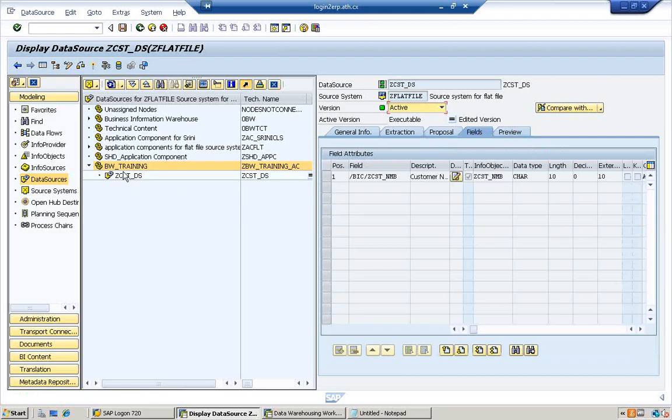But you have not moved any data. It's just the preview that you've seen, but your data has not moved anywhere into the BW system. For you to go ahead and move the data into the BW system, what you need to do is use one program here called the info package.